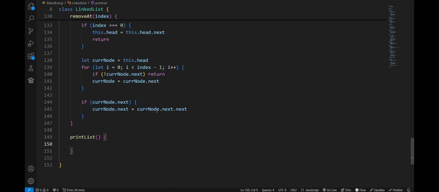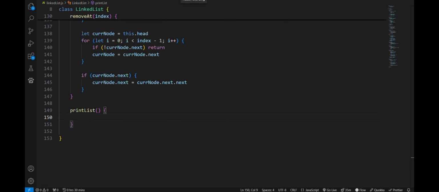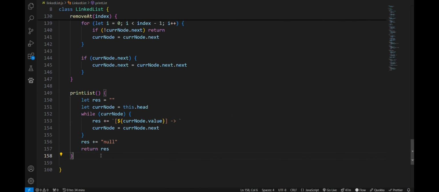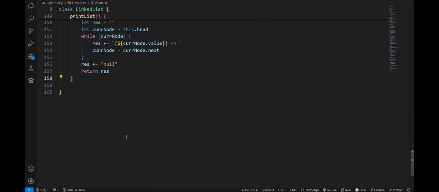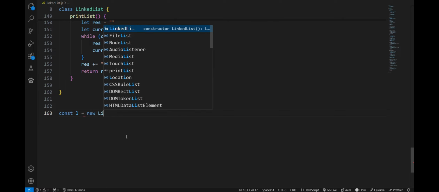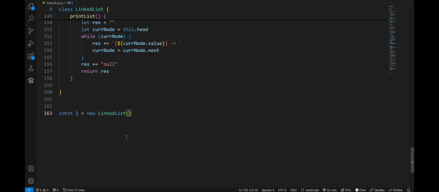We will just need a print list function to print the list. I'll write it just quickly. This is for demo purposes. Now we have implemented all of our functions. It's time to create an actual list. We'll create a new linked list. And now we'll begin by adding elements.